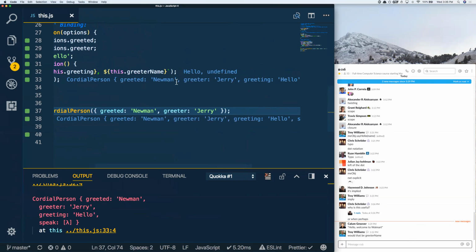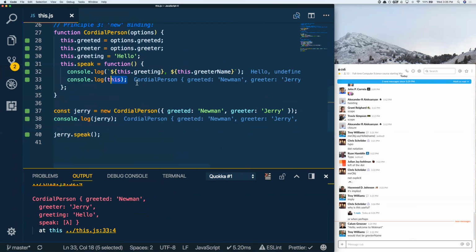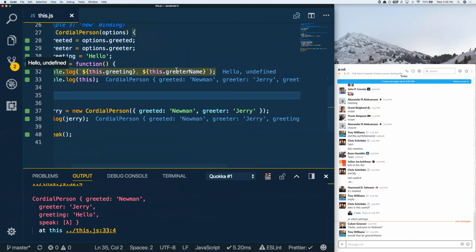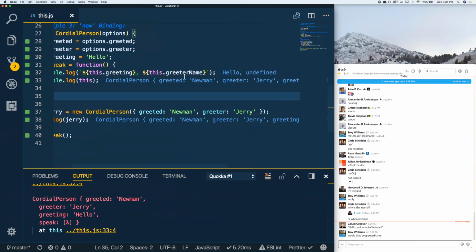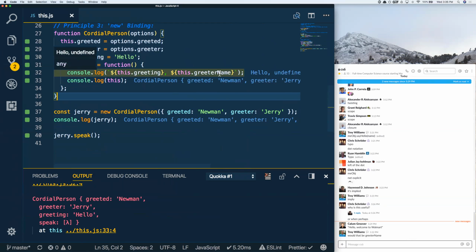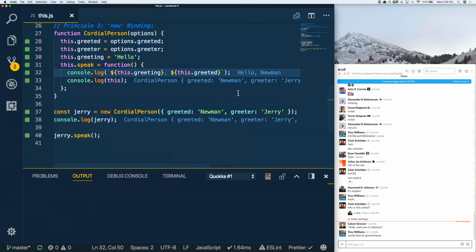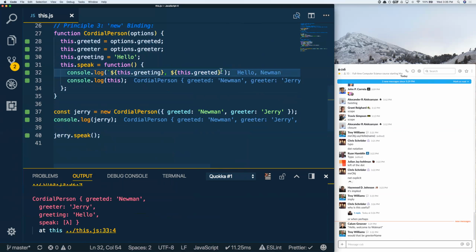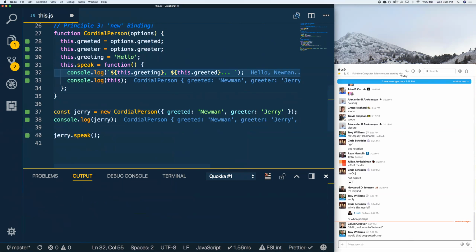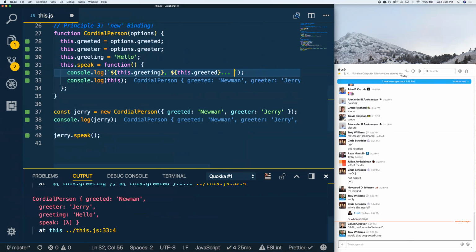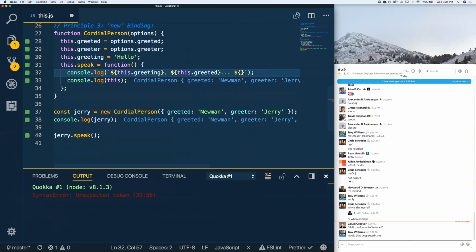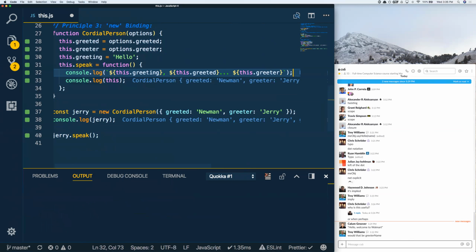So that's the object that we're pointing to now, right? So look at this. Greeted, a CordialPerson, is pointing to this object that gets passed in, this object right here. So it's now saying hello undefined because this is not bound to anything called greeterName. So we're going to say hello greeted, this.greeted. This can say hello Newman, and then I can put this.greeter so we know who said it. The greeter and the greeted.